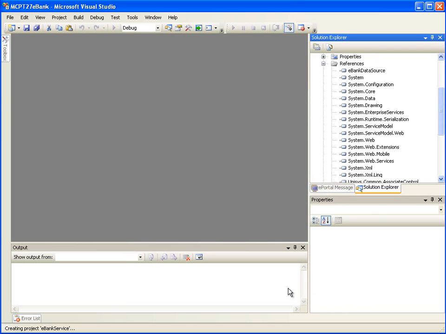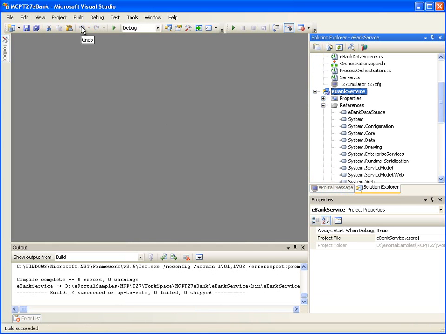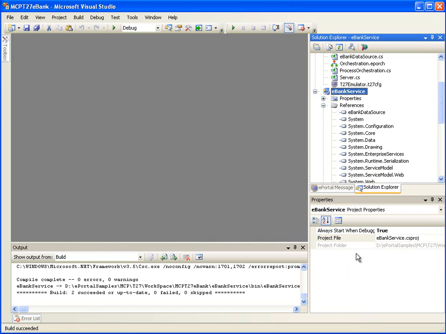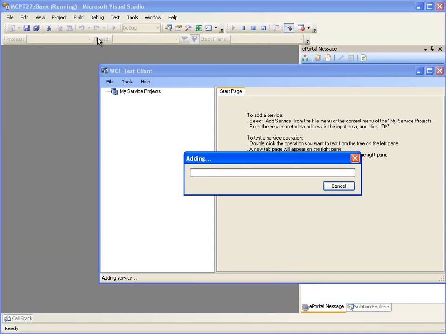Now let's build the solution by selecting menu option Build, Build Solution. We can test this web service presentation application in Visual Studio IDE. Right-click the eBank Service project in Solution Explorer window and select Set as Startup Project. Then select the menu option Debug, Start Debugging to run the WCF Test Client.